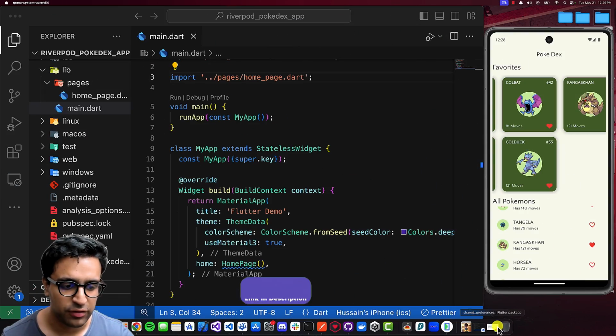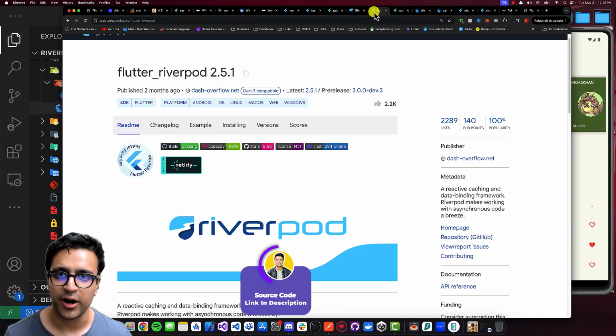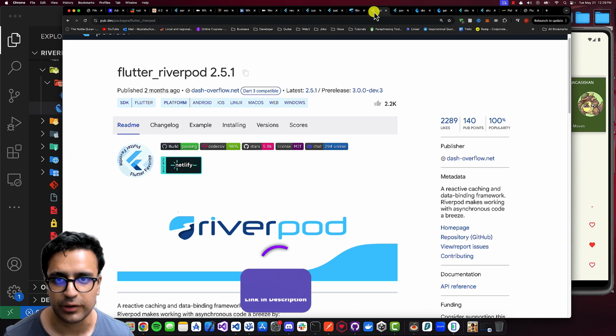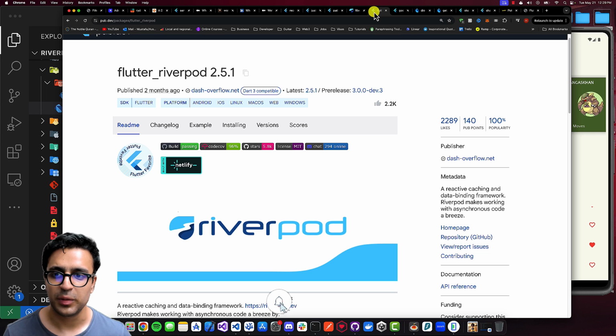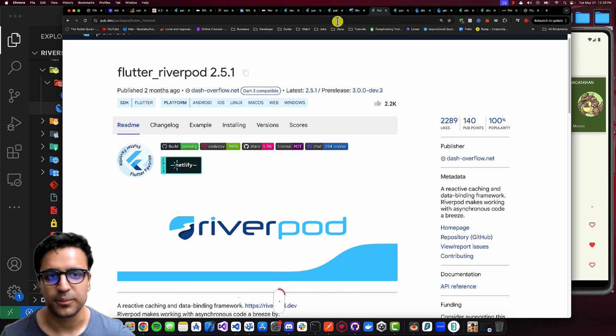So to get going, the first thing that we're going to be doing is actually taking a look at the different dependencies that we require in order to create our application. The first dependency is going to be the Flutter Riverpod package, which is going to be the package we're going to be using to implement Riverpod state management within our actual Flutter application.